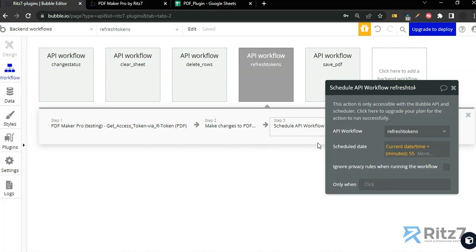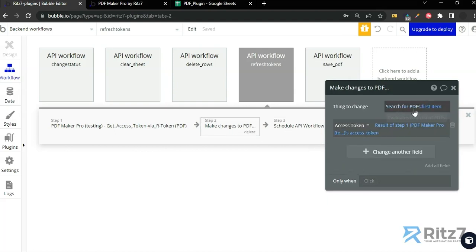And now you can keep using search for PDF's first item's access token anywhere in the workflow for getting the access token, which is always valid.